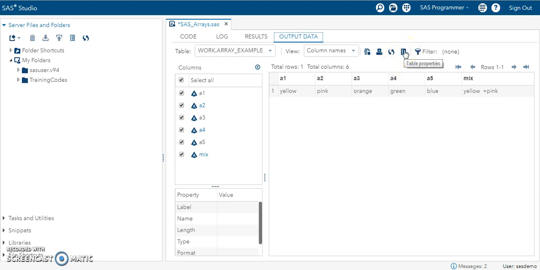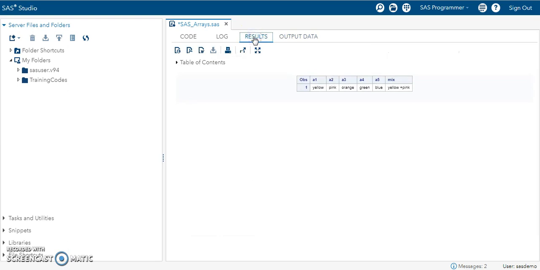You have the table properties mentioned. If you want to refer to that, you can refer to that as well. You have the filter option as well. With this table that you've created, you can filter the rows as well. So this is the output window that we are talking about. The result window is pretty simple to look at, as it gives you the layout for the exact output.